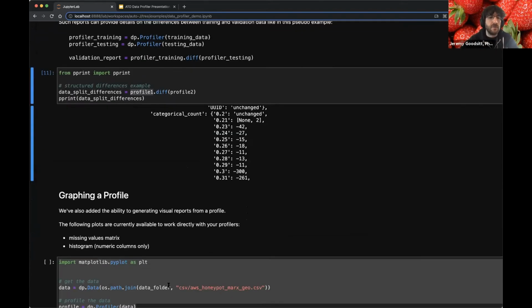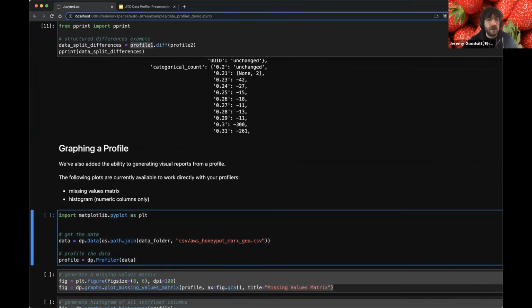So that was the focus here, graphing a profile. Basically, we wanted to take our reports, and this is a newer feature within the library, so it's not as well fleshed out yet. But we're working on that as best as we can. So we've added two different aspects to it. One is allowing teams to determine where null values are, so it's creating a missing values matrix. And then the next one is taking a histogram.